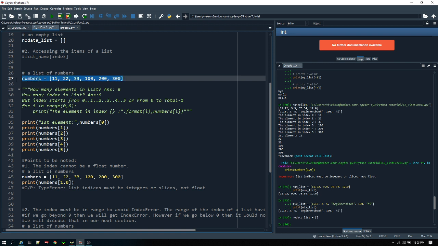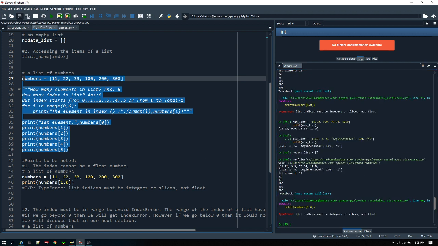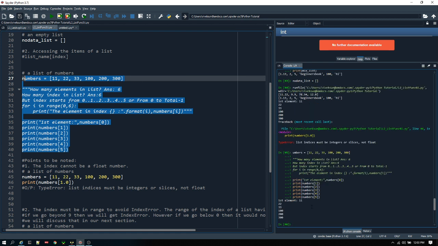And now if I want to print the elements one by one, it starts from 0, right? 1, 2, 3, 4, 5. For identification, I've just put first element. You will understand from this second element, third element, like that going on. So just have a look. Sorry, this won't work. This will work. Run selection, and now you can see here the first element is 11, 22, 33, 100, 200, 300, as you can see here.